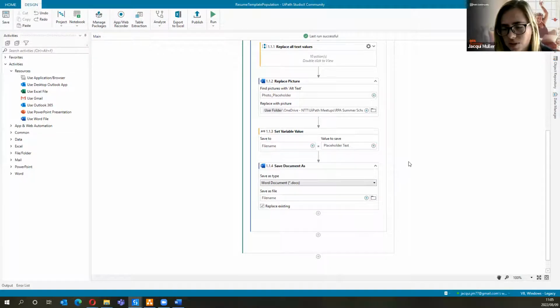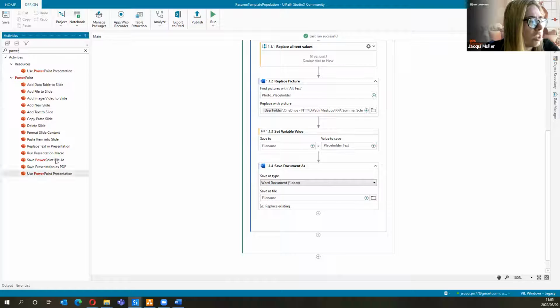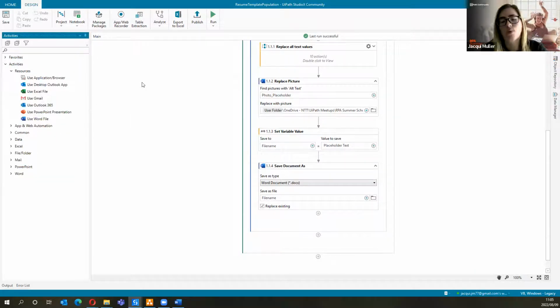Is it possible to do the same activities with PowerPoint instead of Word? Yes. So if you look here on the right-hand side and you search PowerPoint, you'll see there's a bunch of things that you can do here as well. So there is replace text in presentation. There's delete slide, there's paste into slide, add a new slide, add text to slide. So you can do some really nice PowerPoint automations as well using StudioX. It's quite a powerful tool to help you with pretty much anything that you do on a day-to-day basis.